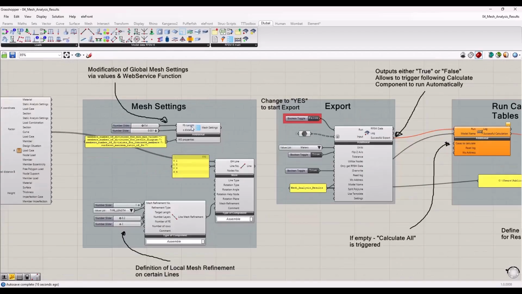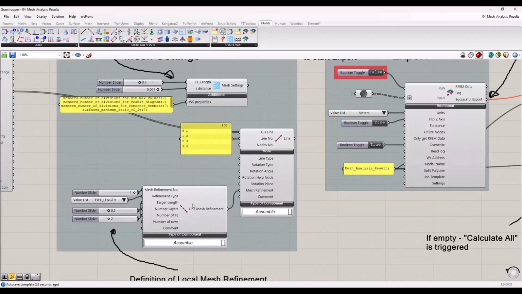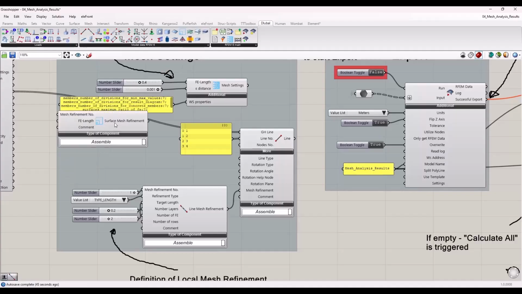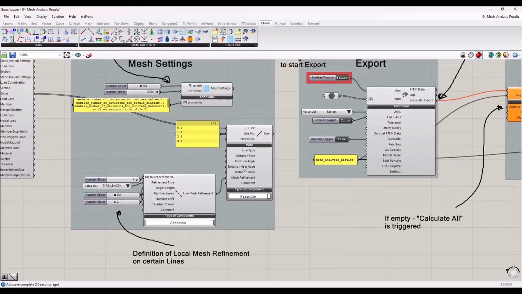We have here, for example, a component for the global mesh settings. What should be the target length of the finite element in general, and so on. And then we have additional components here represented by the line mesh refinement to refine the mesh on specific objects. For example, on certain lines, but we could also assign a nodal mesh refinement or a surface mesh refinement. So various options how you can manipulate the mesh via Grasshopper.